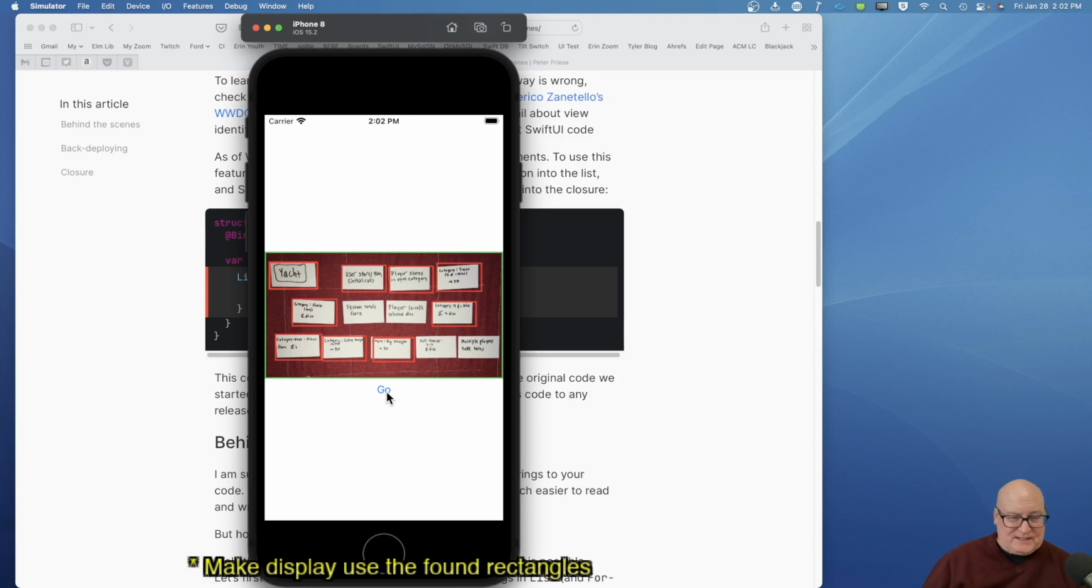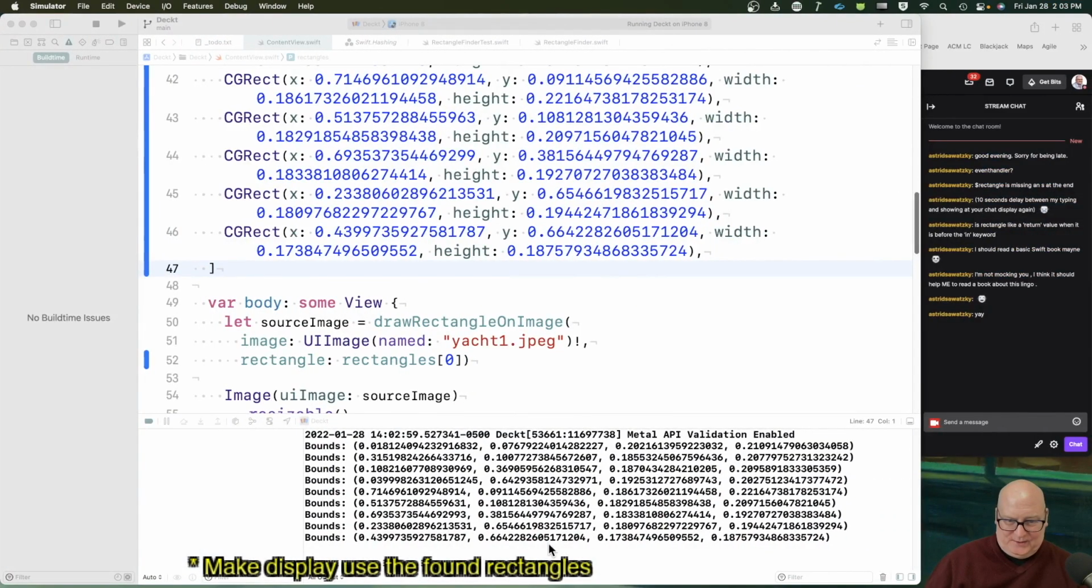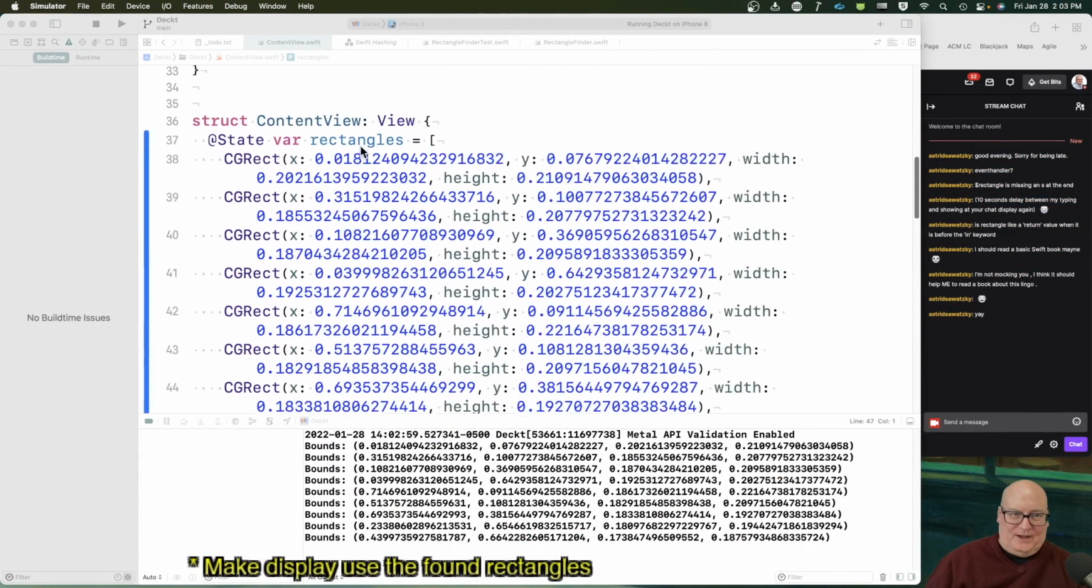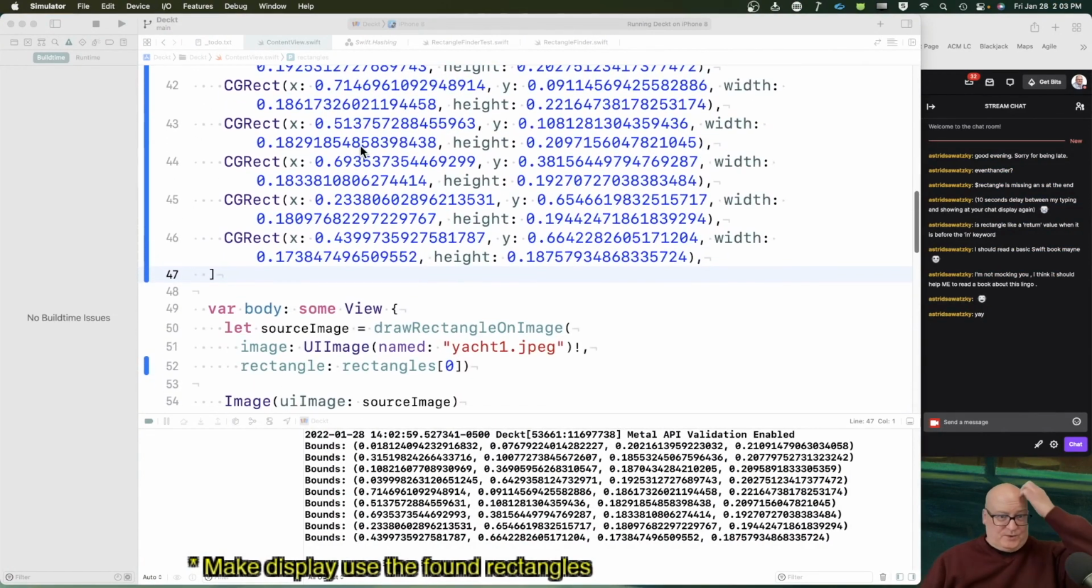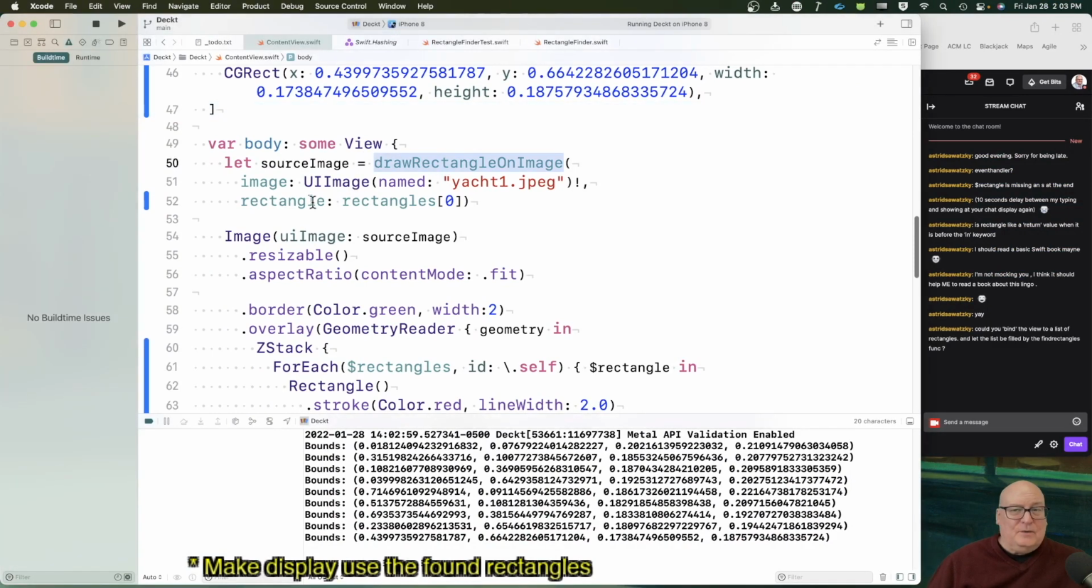Now let's close this loop. So I get the go button. I want to take these values, pop them into this array, and have the system redraw with those values. Now, what's going on here? Draw rectangle on image. What is this one? Yeah, that's definitely what we want to do.